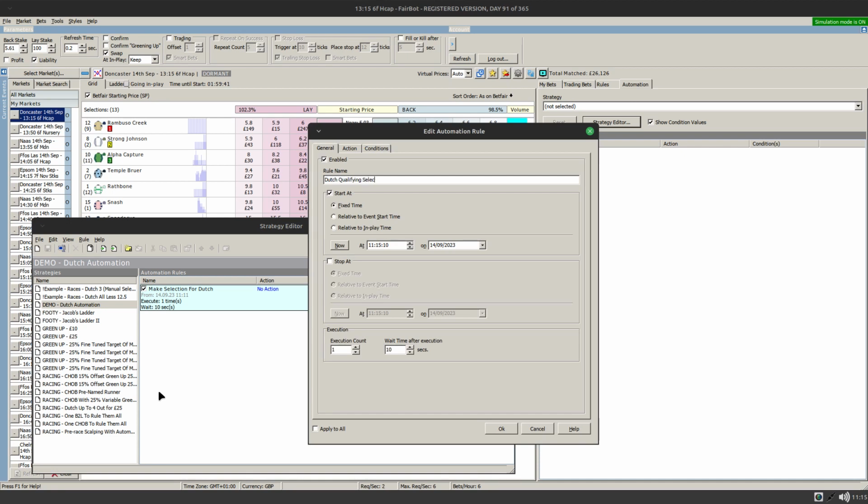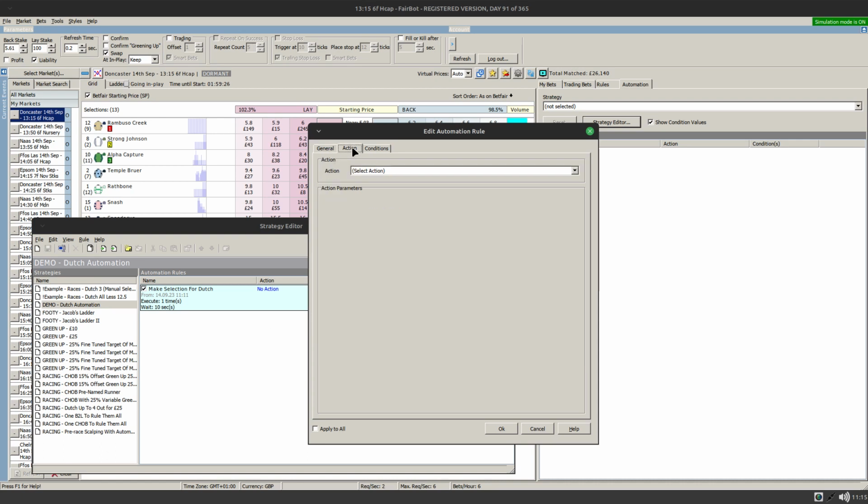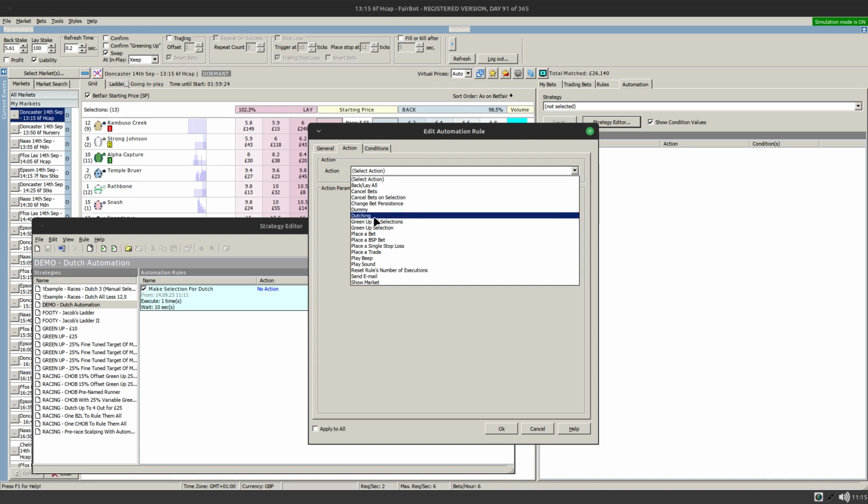Dutch qualifying selections. Again, I'll just leave this to run now, but obviously within all of these rules you would set it up so that it fires nearer the off time rather than 2 hours in advance. The action that we're going to do is to use Dutching.